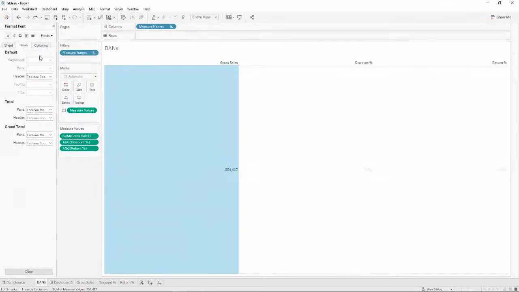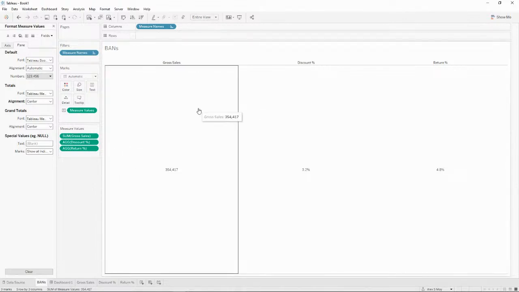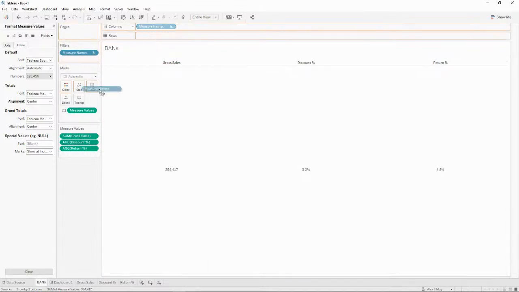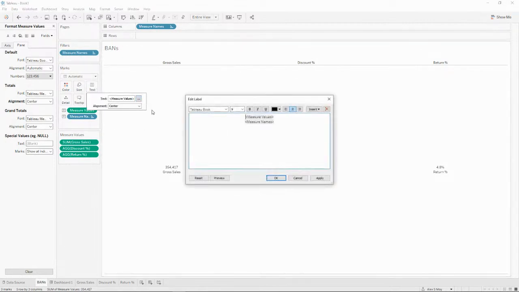here. So come over here to our measure values, and we can adjust this. I think we have to do it over here. Sometimes the different alignments are found in different places, so you do have to play around with this sometimes. And then the other thing we'll do is grab the measure names. I'm control dragging. You see that little plus sign? We'll put it on our text down here, and now we've got a label right in the cell itself. So if you've ever wondered how to build this, this is how you do it.